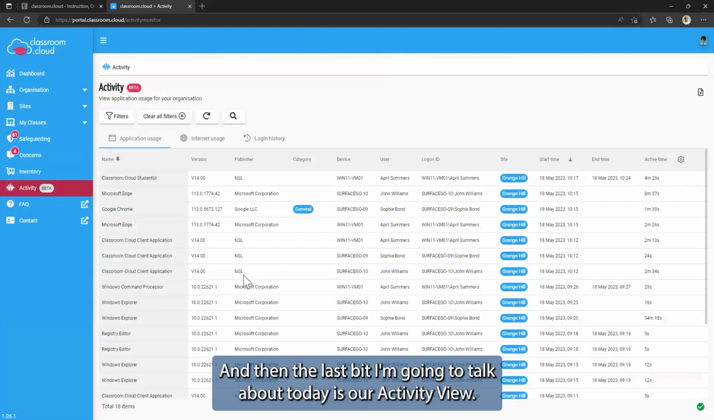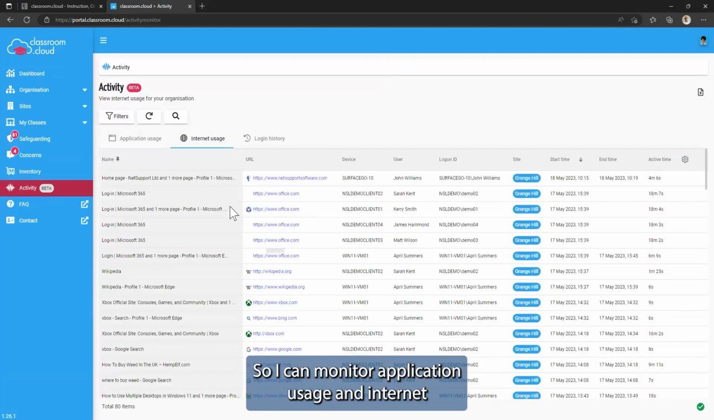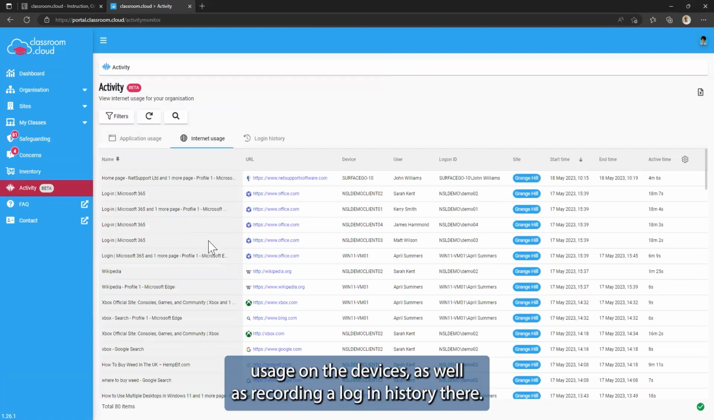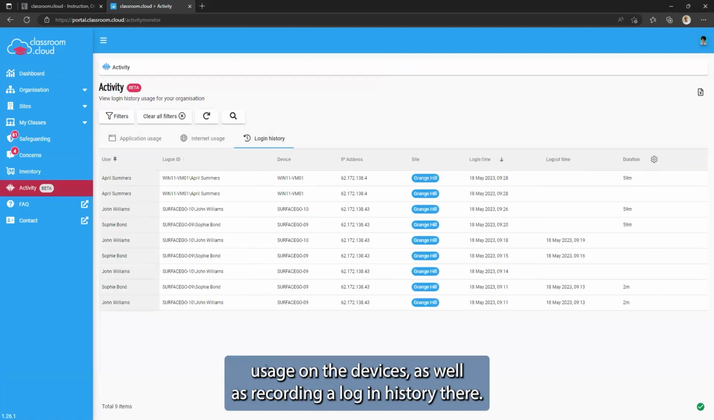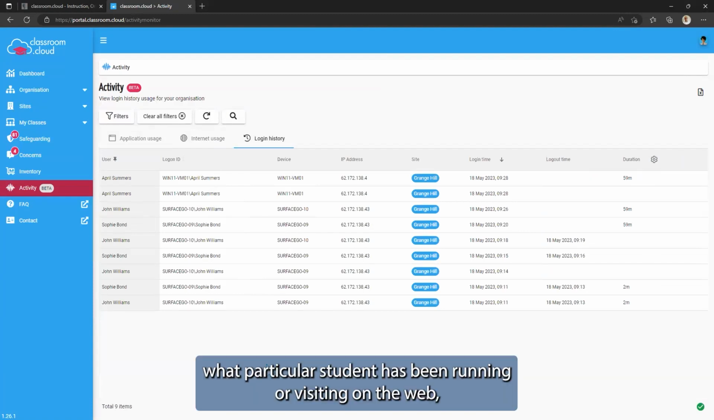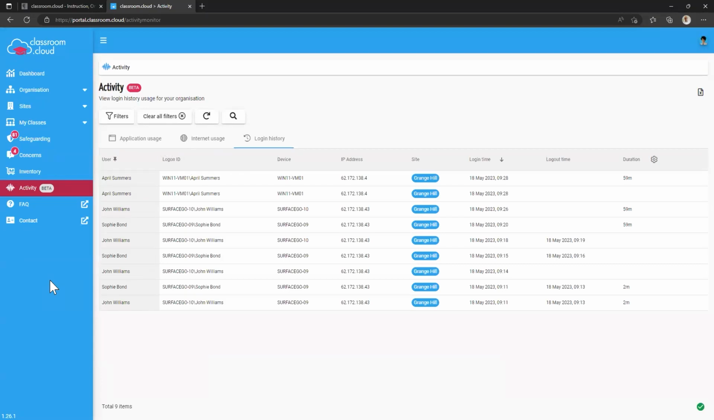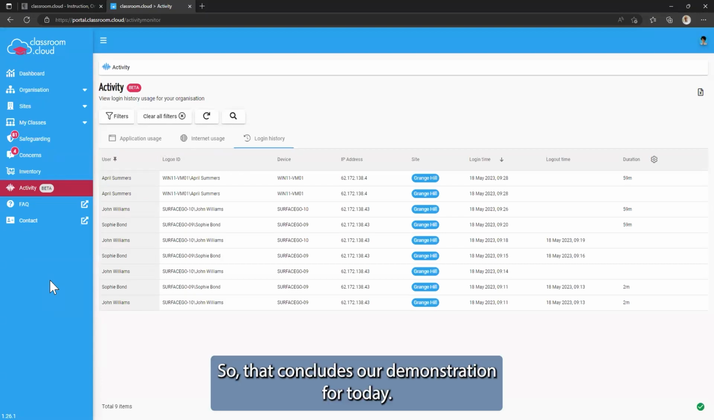And then the last bit I'm going to talk about today is our activity view. So I can monitor application usage and internet usage on the devices, as well as recording a login history there. So if you need to do any kind of investigation or you want to see what a particular student has been running or visiting on the web, you can do that through our activity section here. So that concludes our demonstration for today.